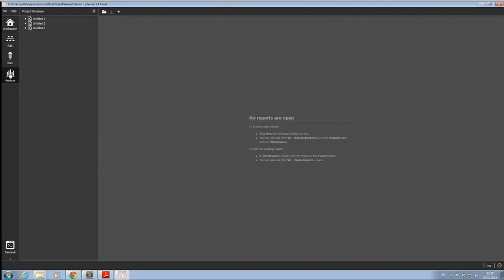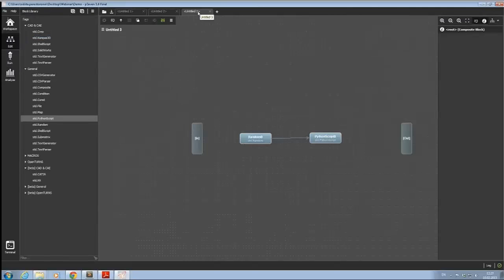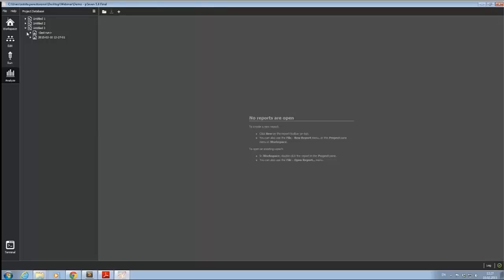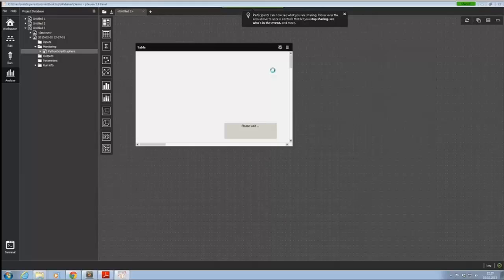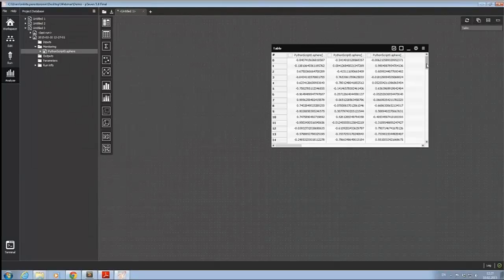So that's all, and we can go to Analyze tab. And we didn't save it; it just has the name Untitled 3, so it's placed in the project database under the tree named also Untitled 3. So now we can first make a table from these generated points. So we can see that it's matrix with 5,000 rows and 3 columns.